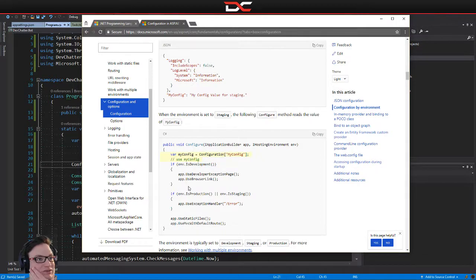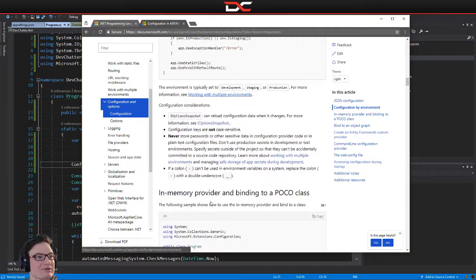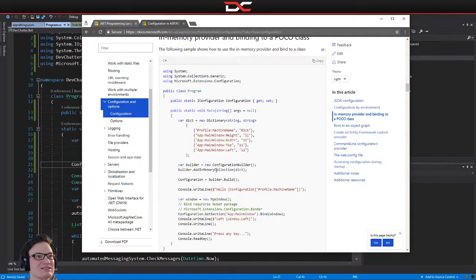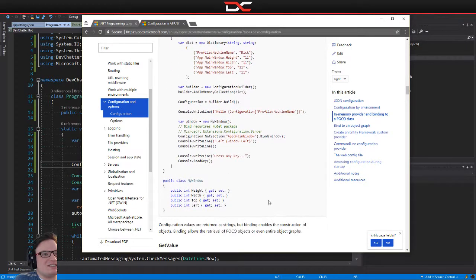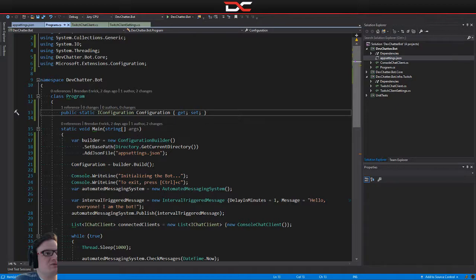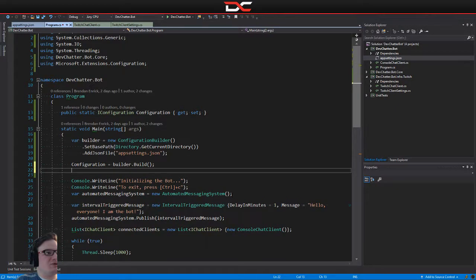Okay, configuration, my configures, just that. No. Memory provider, binding the POCO classes. I think this is the one. Builder. That's funny, adding an in-memory dictionary of your settings. Okay. GetSection, Bind. That is funny. Okay, so I'm going to do that.